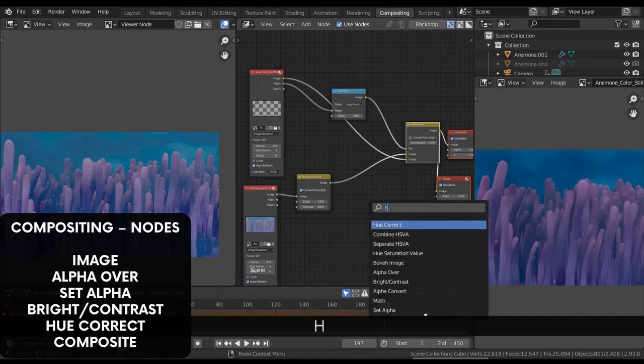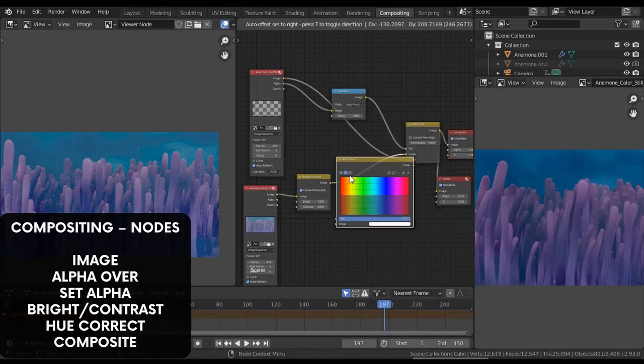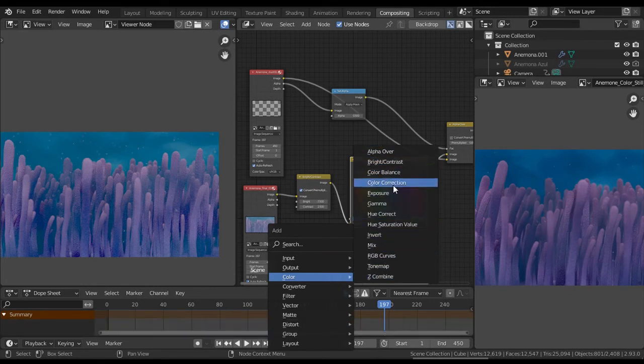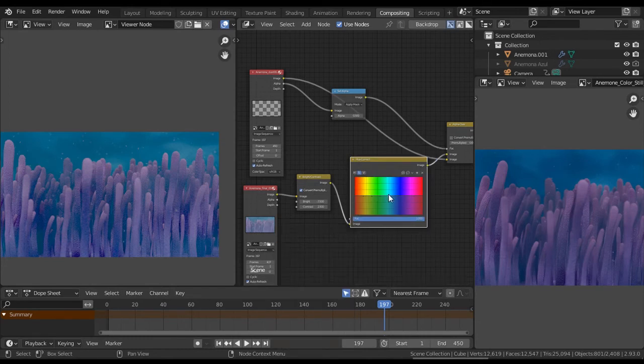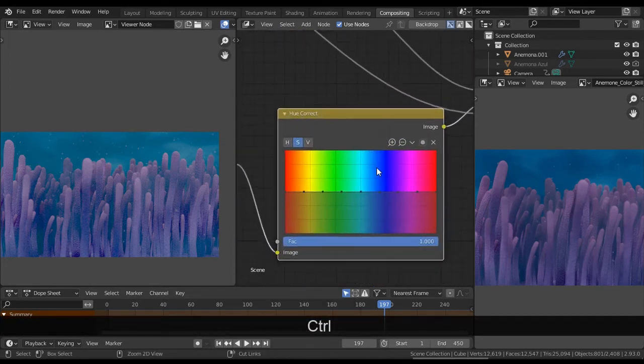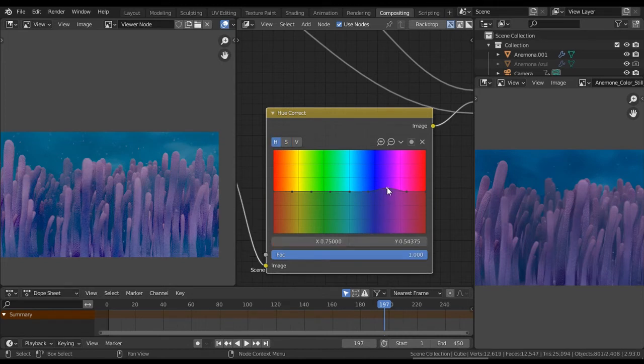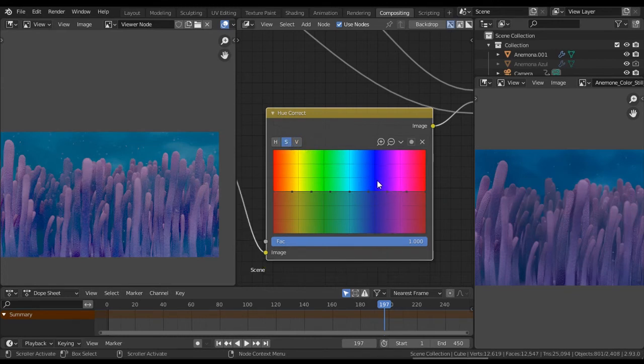A hue correct node. You could choose a different node for color grading. I won't be able to do the same grading I did in Resolve because here I don't have the qualifier I used for masking certain colors, so I could take them separately. Also, because this scene has a tint all over it, in this case it's a bluish tint, that makes it a bit harder to separate the different colors with this node.